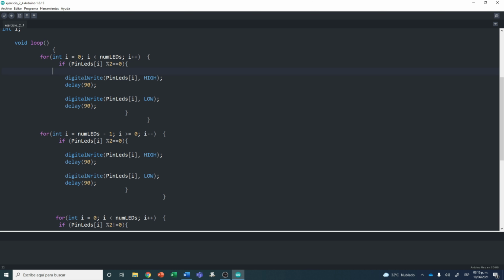Before continuing, we know that the difference between an even and an odd number is that even numbers have a remainder of 0 and odd numbers do not. So our condition to identify if it is even will be that its remainder is 0. If so, you can turn on the even LED and wait 0.09 seconds so that we can see that the red lights up first, and later it turns off.